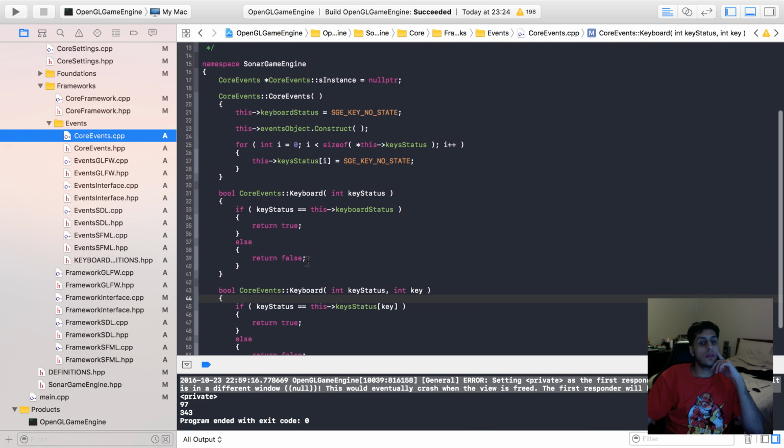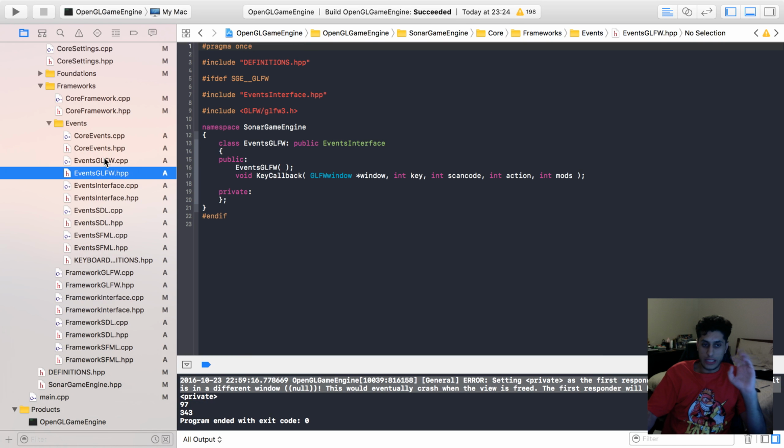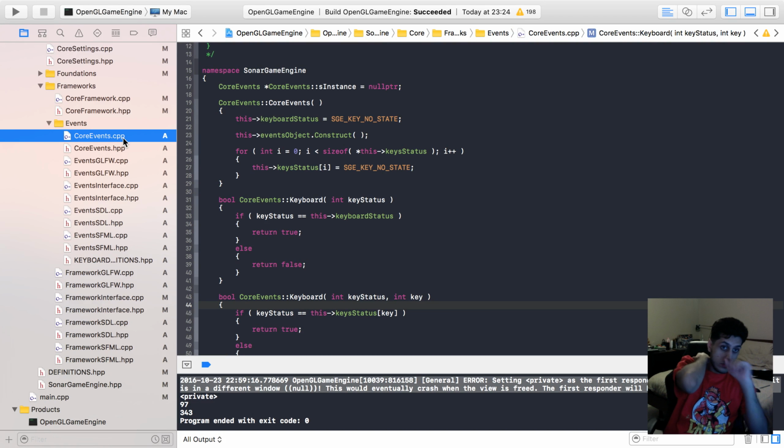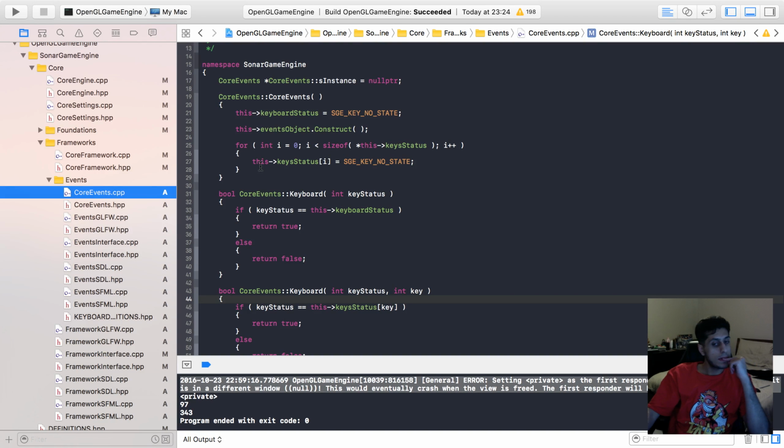So at the moment we obviously don't have any sort of way of setting a key, and remember, the user will never interact with the individual framework. All they're ever going to interact with is core events, and for that reason we need to make sure that core events has the right method.